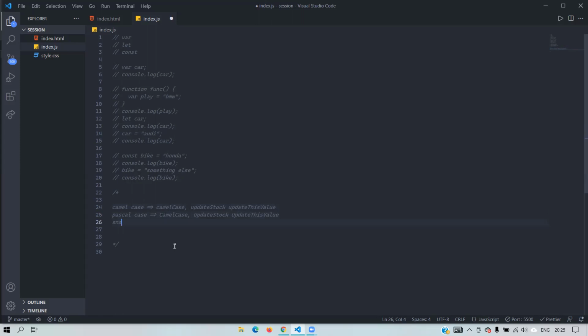Now we have snake case, in which we use underscore to make words distinct. It would be something like this, or this. So this is how you write variables in snake case. And then we have kebab case, where you use a hyphen. So that would go like this. This is how you would write something in kebab case.